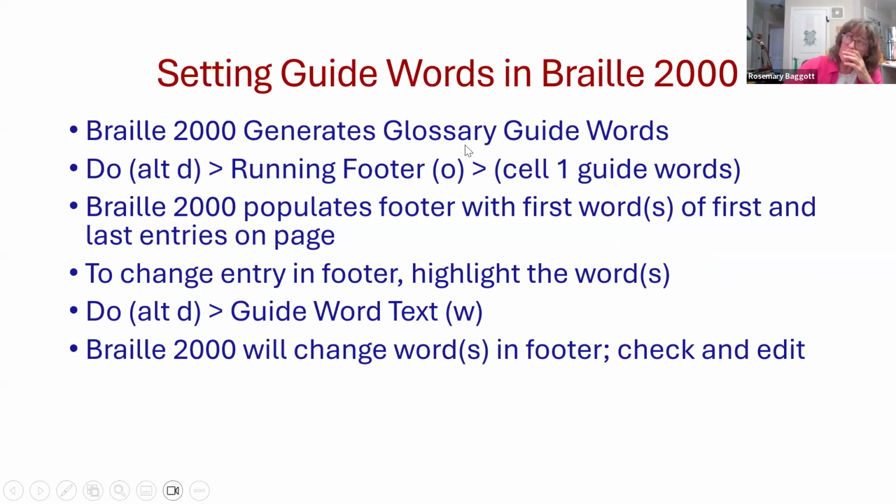So to set guide words in Braille 2000, which I'll demonstrate later, Braille 2000 will read the file and generate glossary guide words. The command is Do Running Footer, or the letter O. And then pretty much we select cell one guide words, unless you were setting guide words for, say, the Spanish, and then you would pick cell three guide words if they were nested, but I don't know when that might happen.